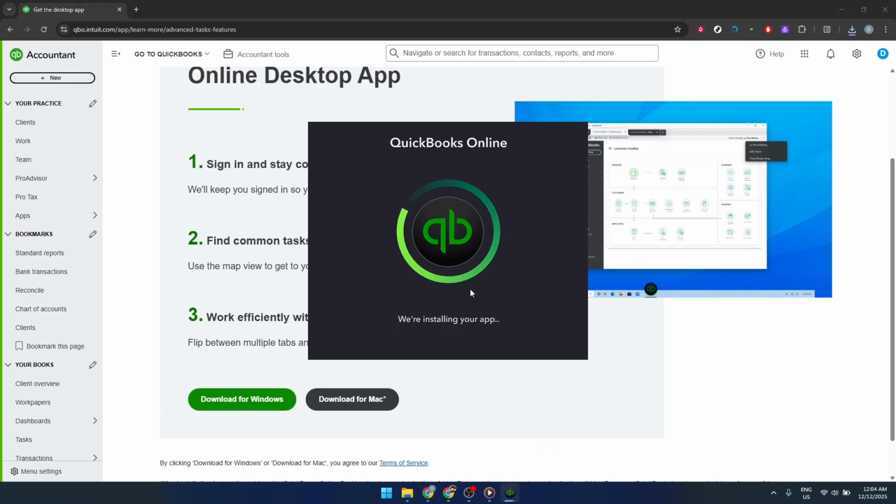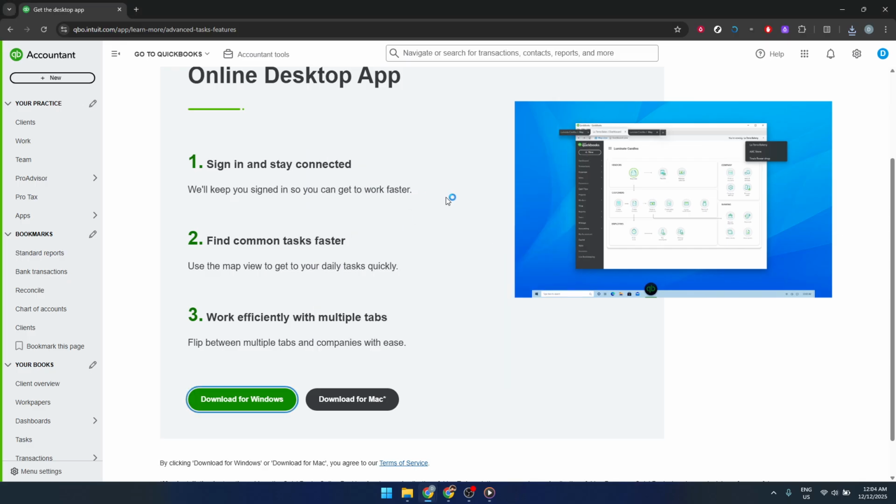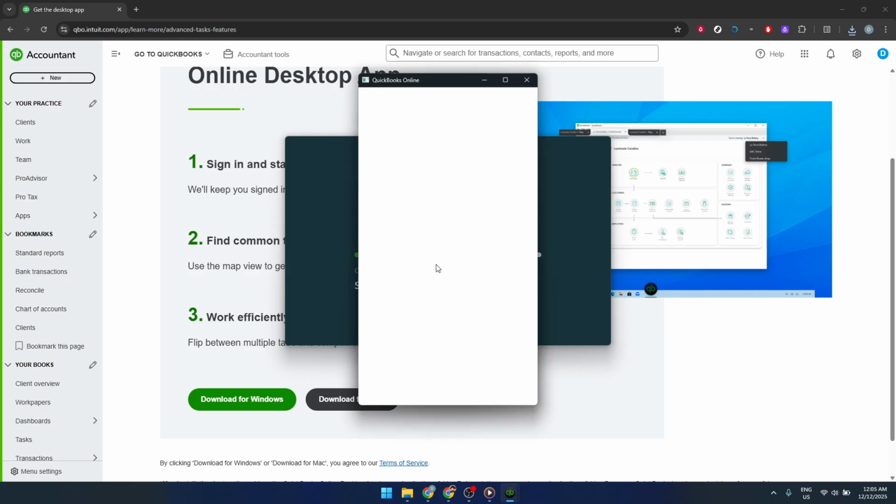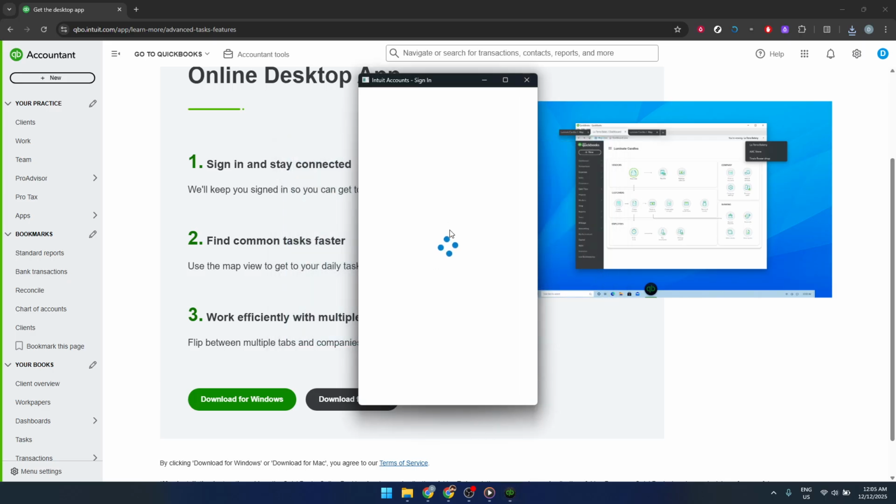When the installer finishes, it will place a QuickBooks Online app shortcut on your desktop. Finally, double-click the new desktop shortcut to open the app. Sign in with the same credentials you used in your browser, and your company file will load inside the Windows app. From here, you can use QuickBooks Online just like you would in a browser, but with the convenience of a dedicated desktop application.